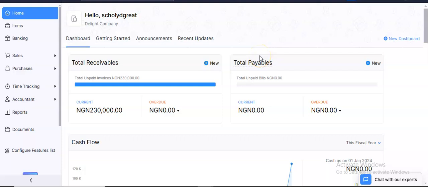Hello, welcome. So this is the wonderful tool that I want to show you, which you can use to track the income and expenditure of your school. So here are a few things you need to know.